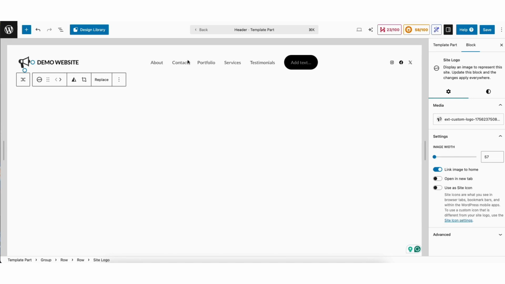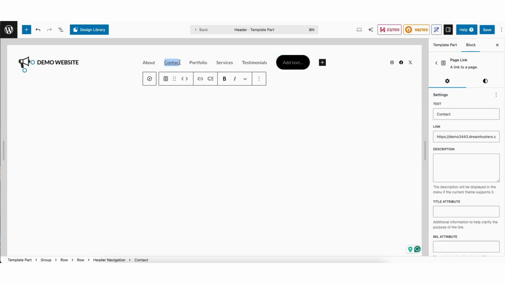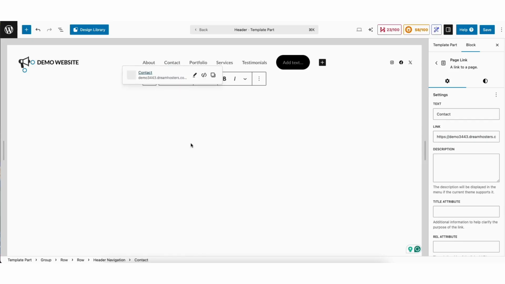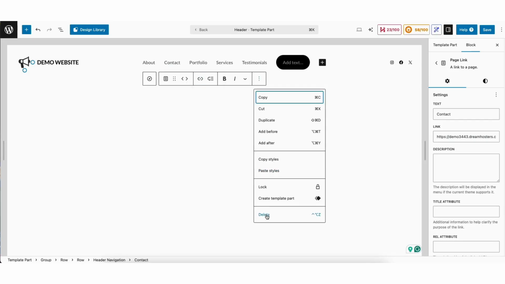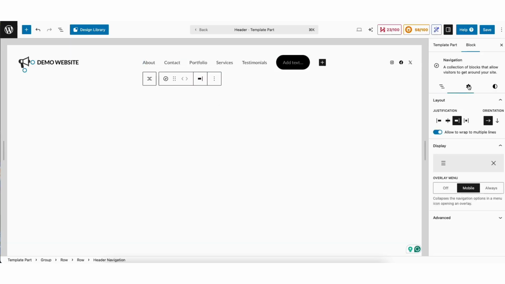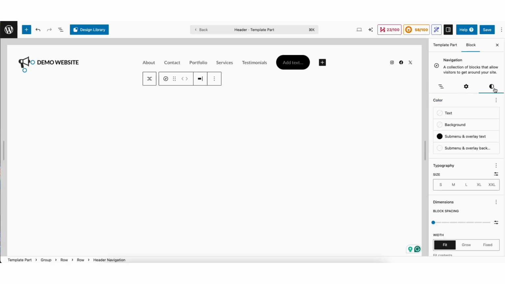If you click into the menu, you can change the name of it. If you click the link icon, click the Edit Link icon and you can change the link of the menu page. If you click the 3 dots, you can delete that page from the menu. If you click Settings on the right side of the page, you can make settings changes. If you click Styles, you can change the text color, background color, submenu and overlay text, along with submenu and overlay background. You can change the font size and dimensions.